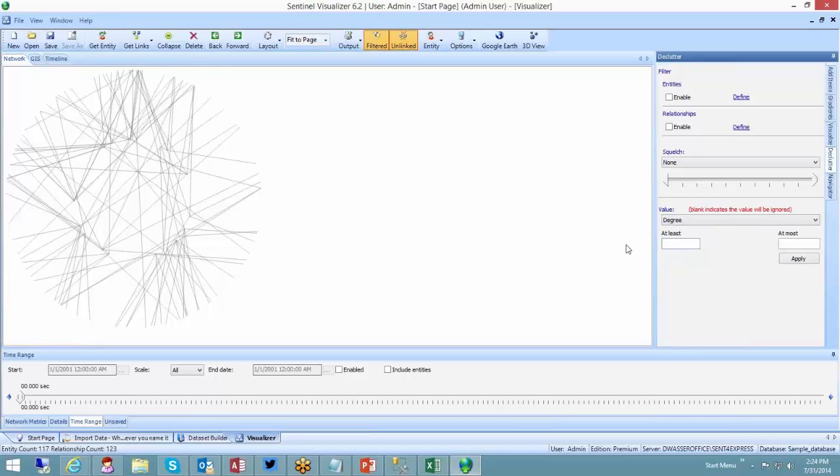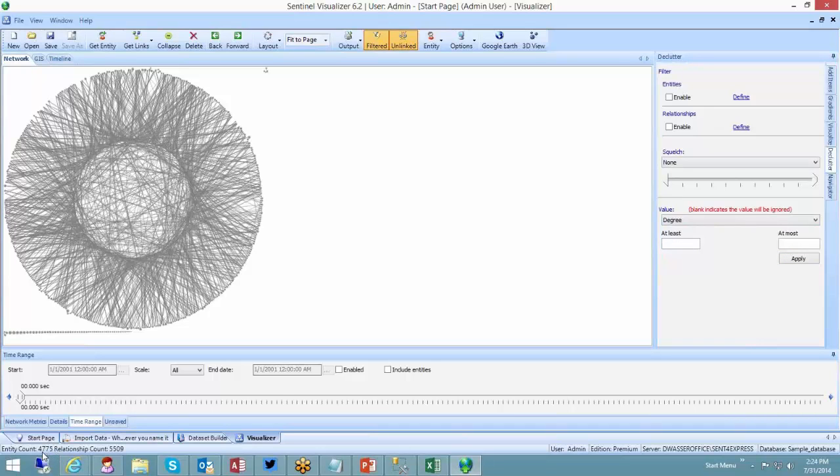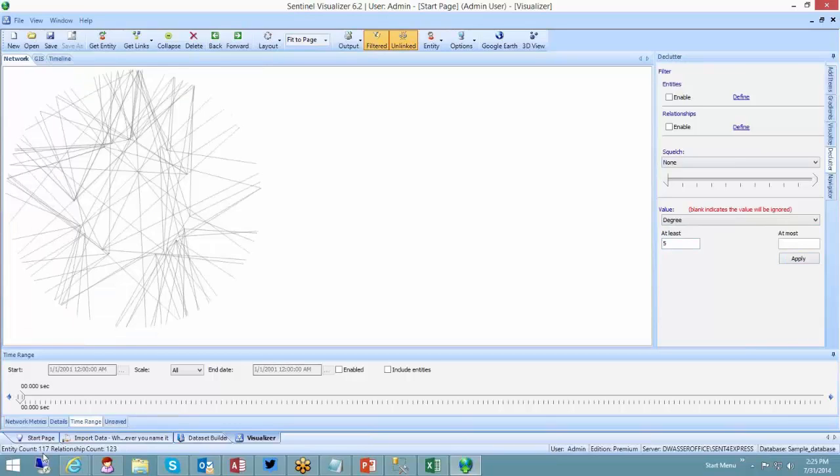Now let me show you again. At the whole, or the entire database, look down here on the left. We have 4775 entities, 5509 relationships. Well, maybe I'm not really interested in all those. I'm interested only in those with X or more connections. So if I put in, I'm just picking 5, and I apply it, now we drop down to 117 entities and 123 relationships. So I've really isolated those entities that are connected to multiple other entities.